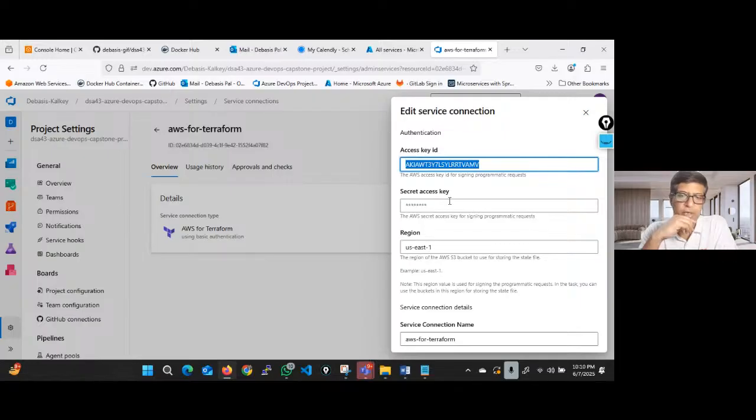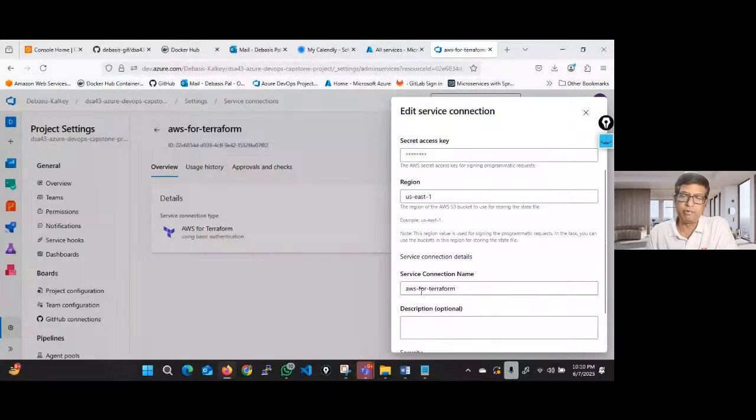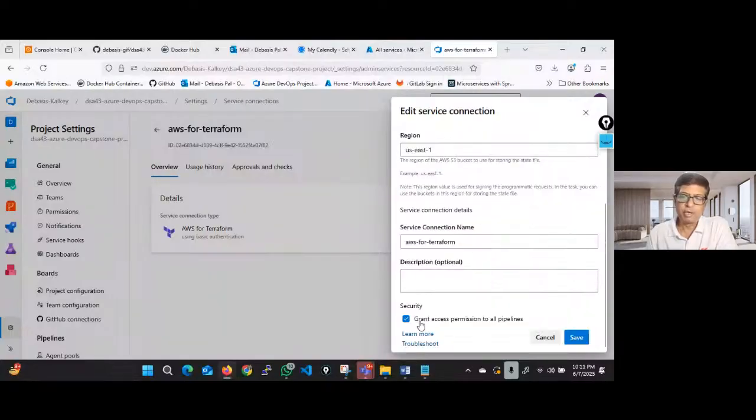with the Terraform. So I want to create my resource in US East 1. US East 1 is Ohio, I think. Or no, sorry, North Virginia. And I have given a name to the service connection as AWS for Terraform. You can give it any name. And you grant access permission to all pipelines. Whatever pipelines you create under this project, you give an access permission and you save it.